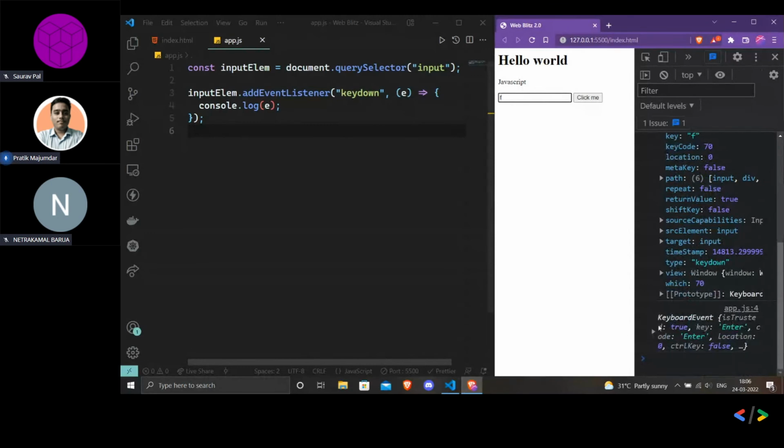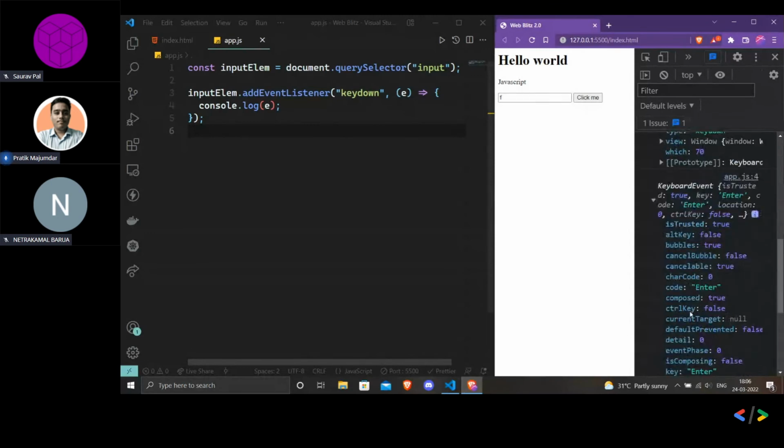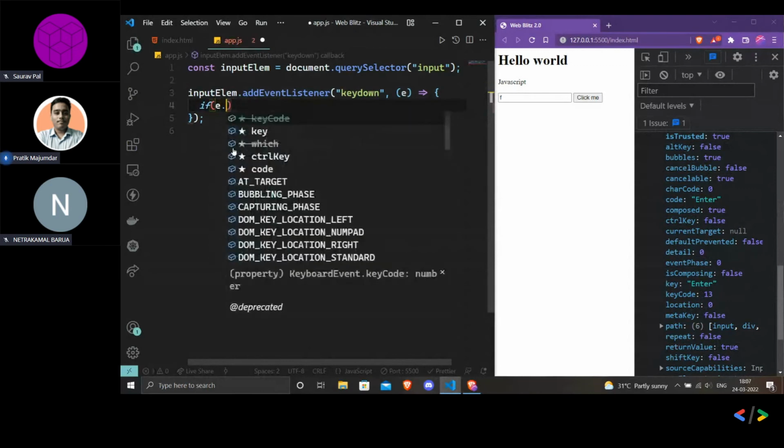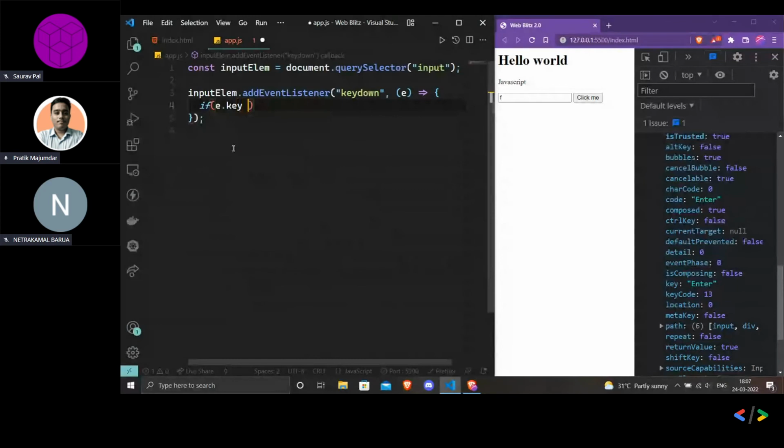For enter, you can see the key property is equal to Enter. So I can use an if else block here. If e.key is, okay, it's not necessary that you name this e. I'm giving it the name e. You can write any name because it's just a parameter which is passed on by JavaScript. So let's write event. Suppose I want to react to the enter key. When the key of the event is equal to Enter, then I want, suppose, an alert.